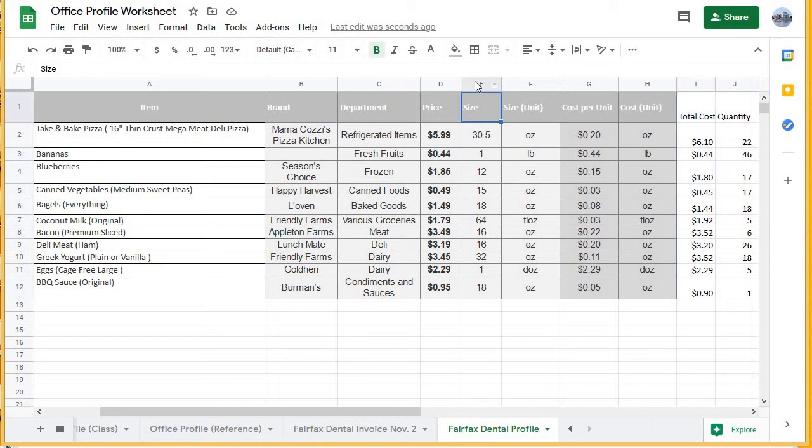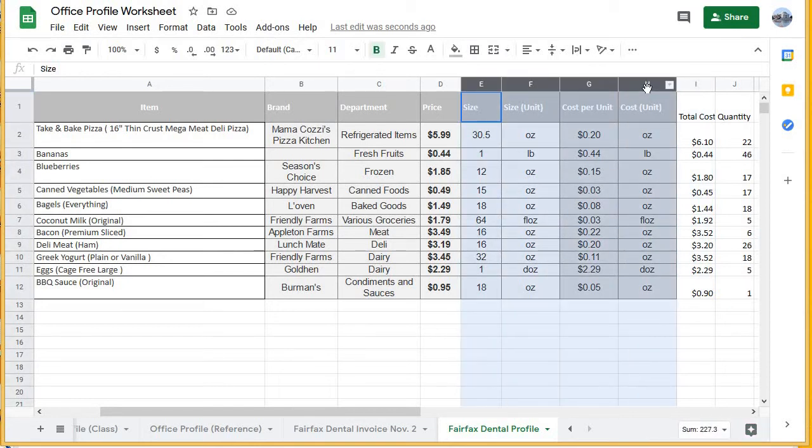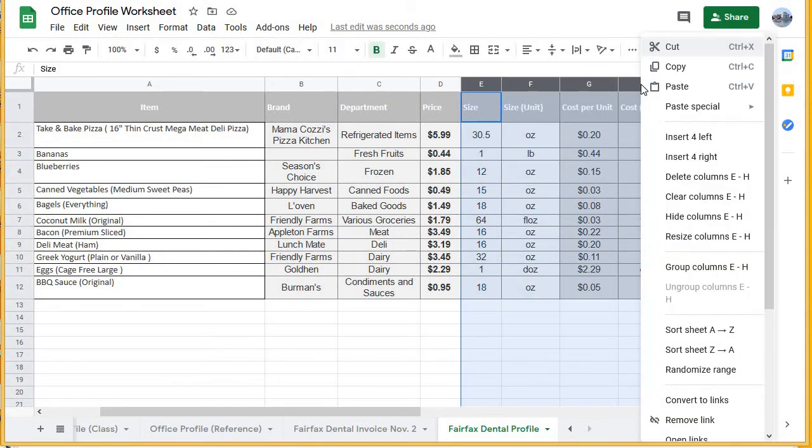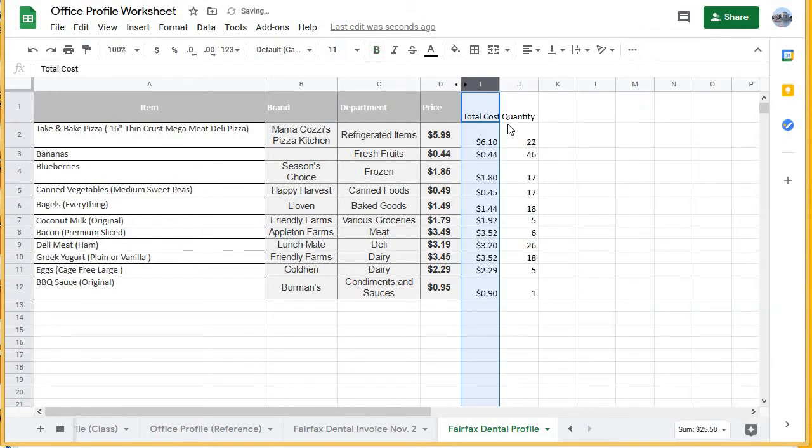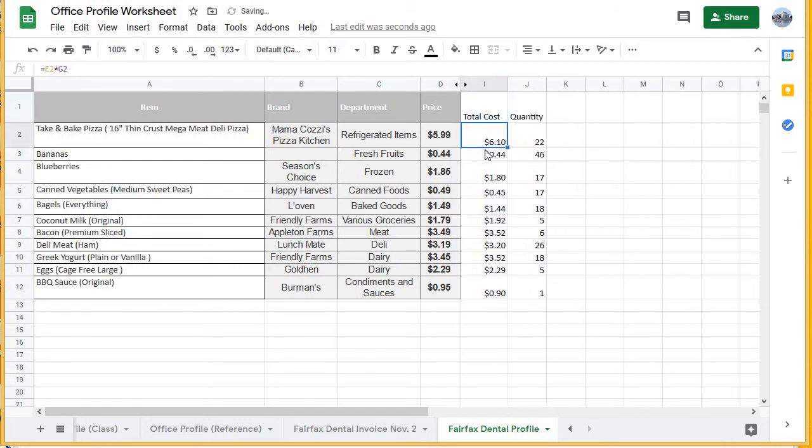To make it easier for me to see and work, I'm just going to highlight these 4 columns, right click, and then hide these columns because I no longer need them, right? So I'm just going to hide them here. And now I'm only dealing with the total cost. So this is how much it costs to produce, for example, bananas, blueberries, pizza. This is going to be the cost per one item, right?